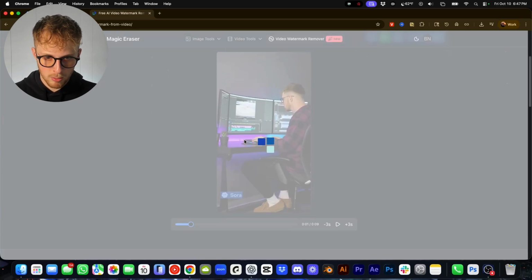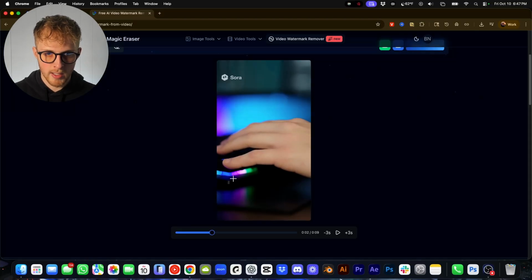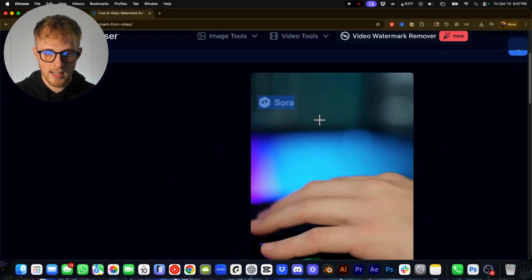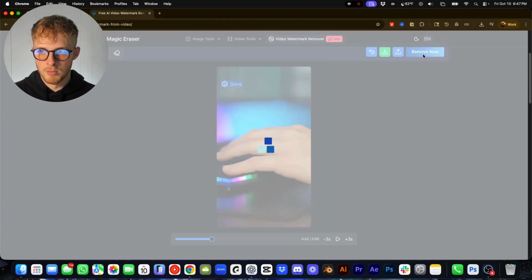It's a pretty simple process, and you really only have to do this like 3 times. So there should just be one more here. Yeah, there it is up top. They usually have 3 watermarks that just kind of float around. So we're just going to take that out now, hit remove.